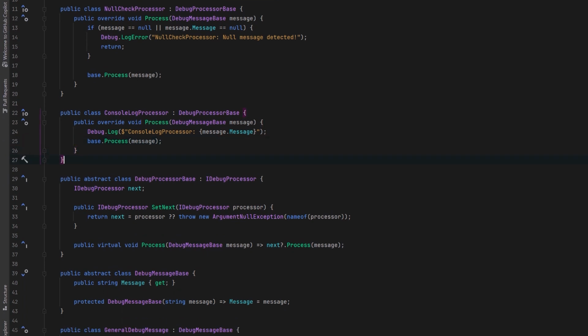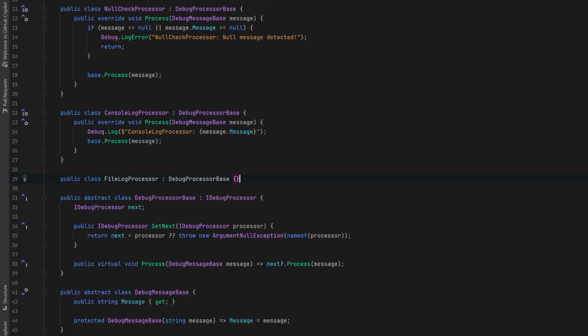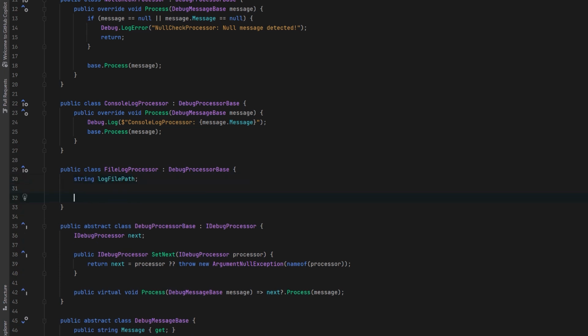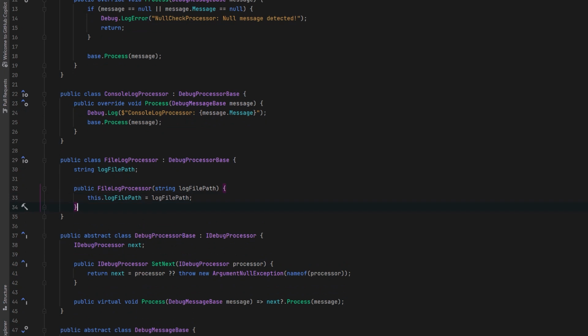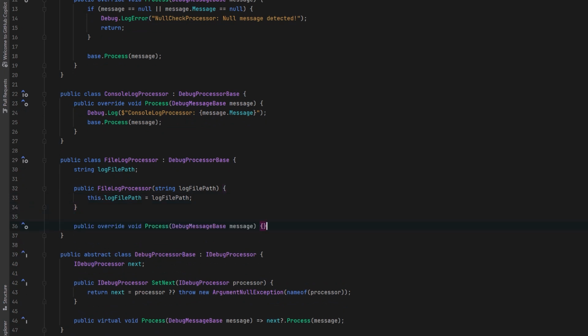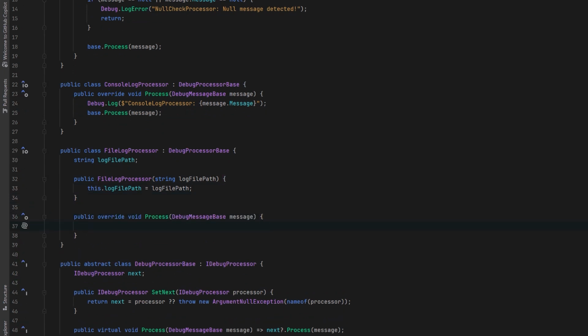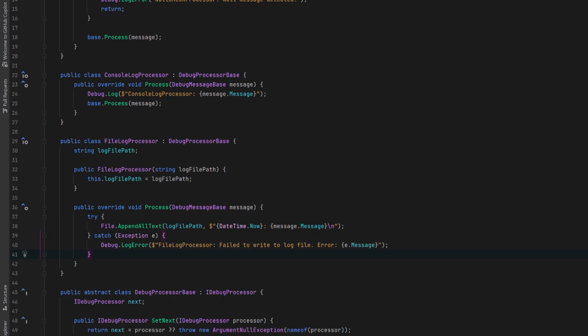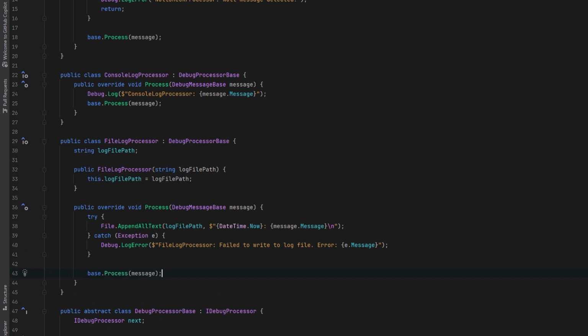Now, maybe the next thing could be that we want to log out to a file, whatever's going on. So here we could have a string for the path to where we want to save things. We could pass that in through the constructor and set it. During the process method, what we can do is have a try catch. We can start with the try block. Here we'll try to write out to the file. We can record the time and our message as well. If we have to catch, well, let's log something out to the console to let us know that we can't write to the log file. Then, again, instead of returning, let's just continue down the chain.